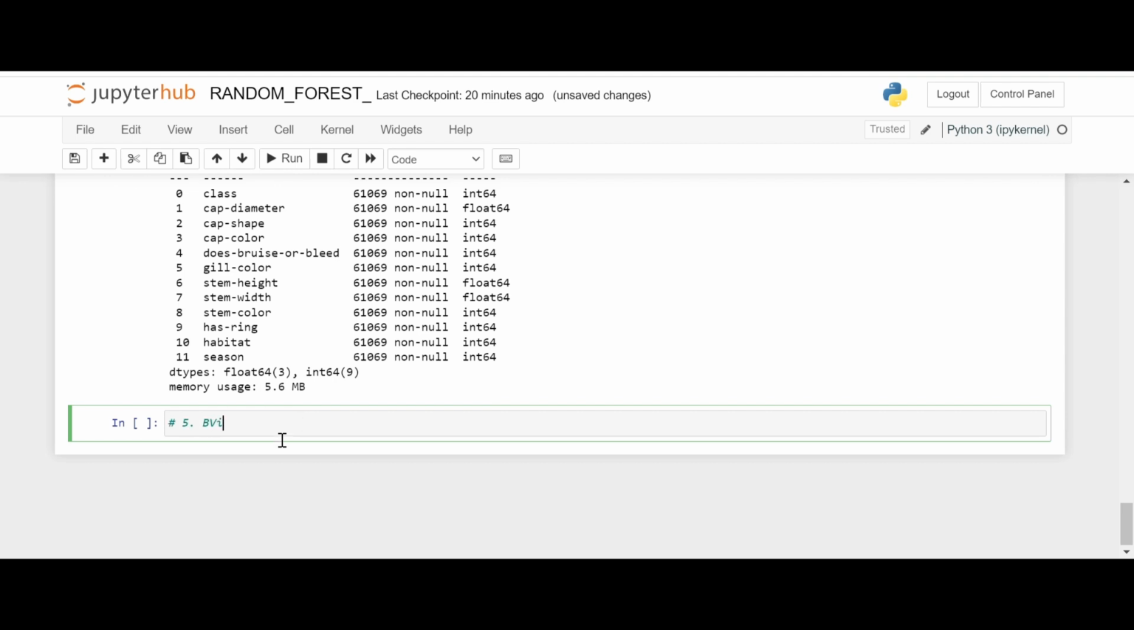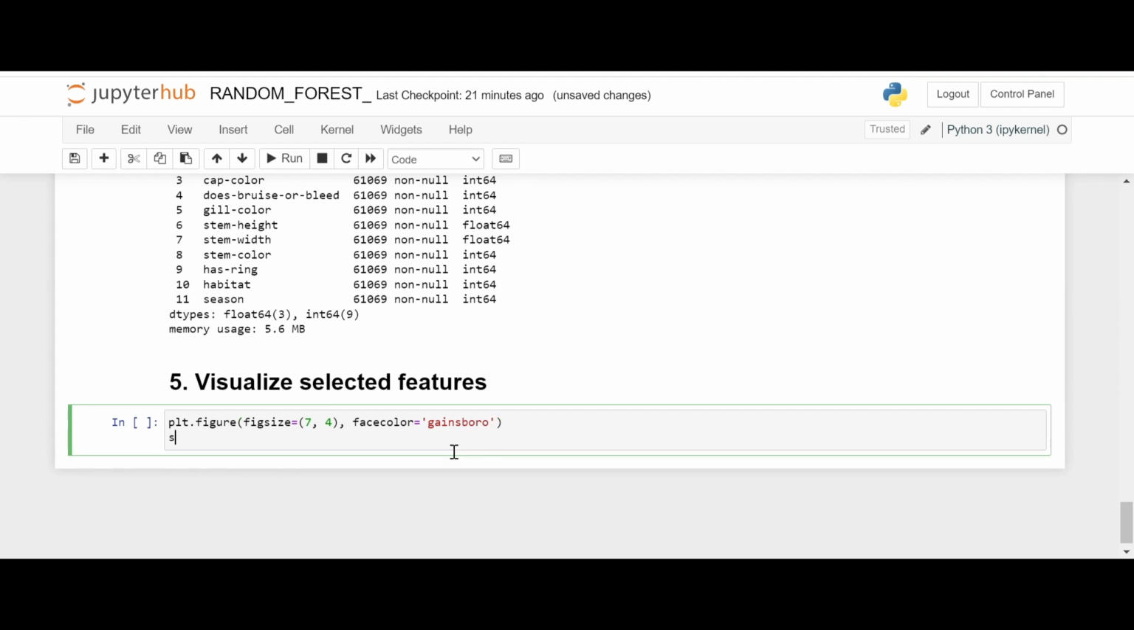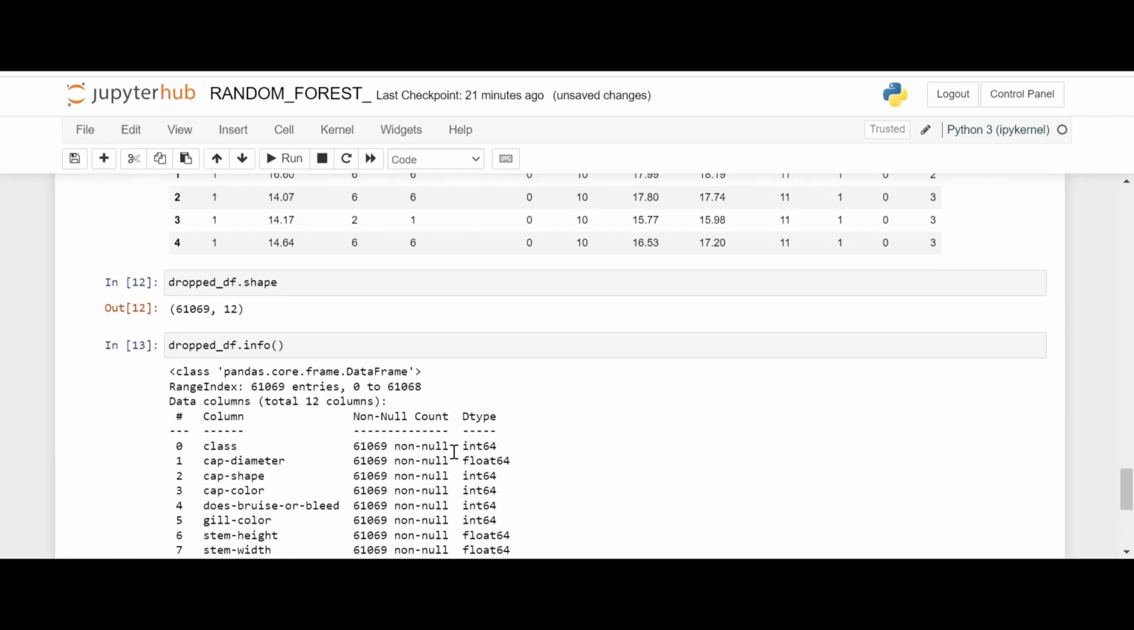Now let's visualize selected features. Figure, figsize 7, 4, face color, scatter. So I have to select these two, stem height and stem width.